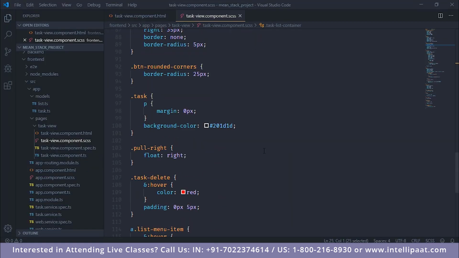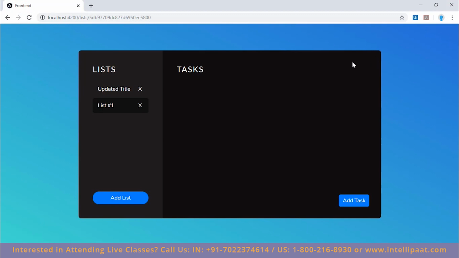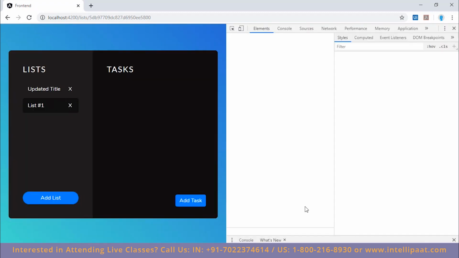So in our styles we have instructed that we need it to be 35 pixels from the right and 35 pixels from the bottom, and this is where it lands. Now if none of its parents had the relative position attribute, then it would simply be adjusted relative to the body of the HTML page.